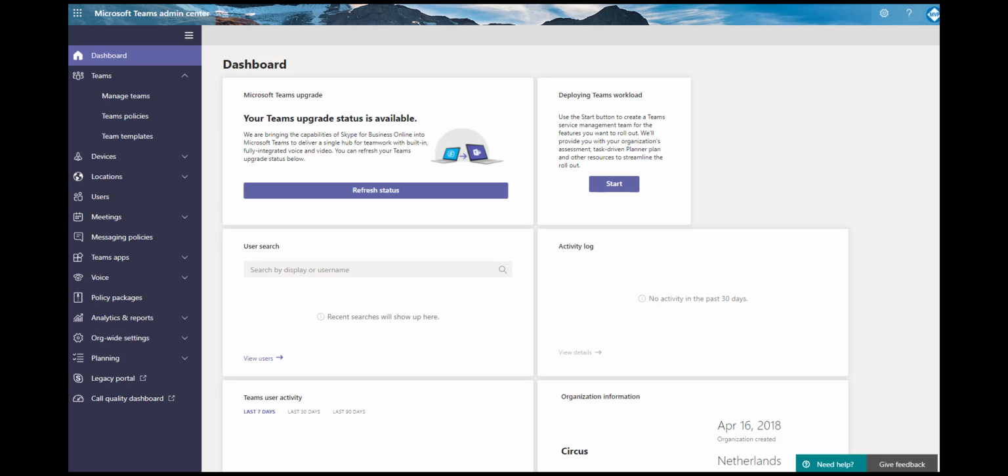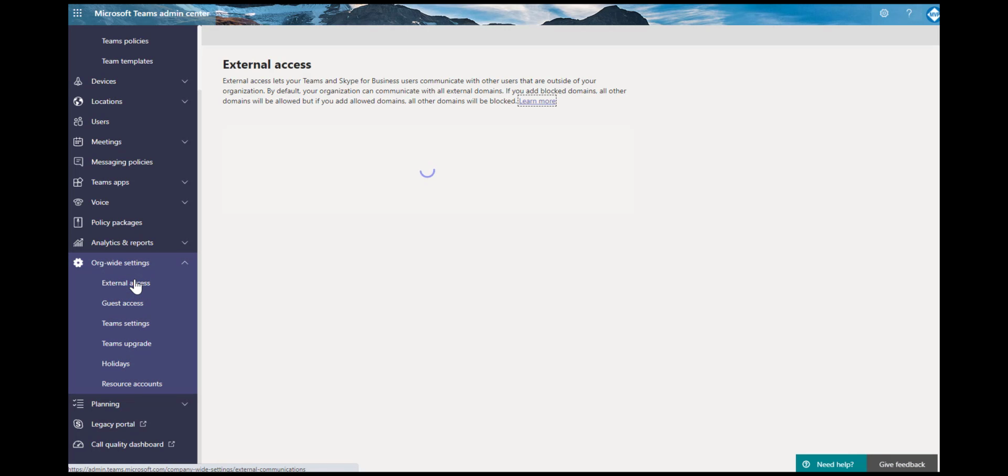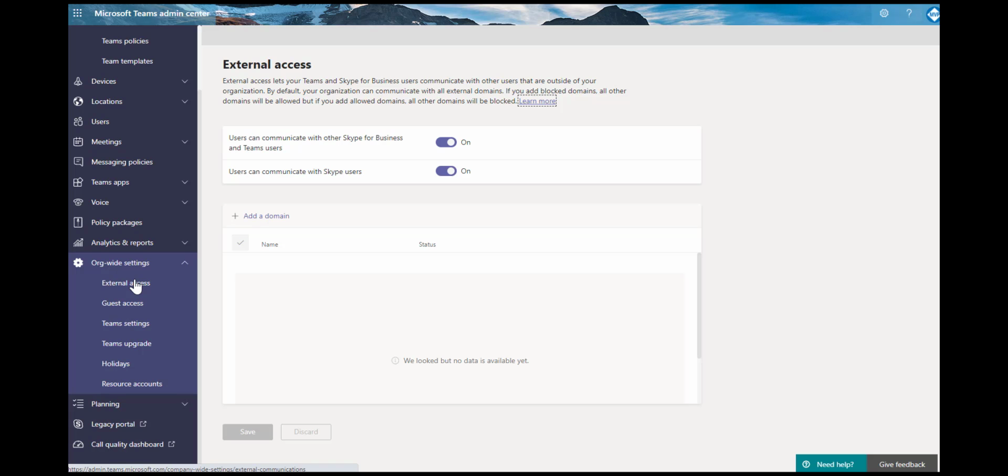Well, first of all, over here at the Teams admin dashboard, you have within the organization-wide settings, external and guest access settings. So these are the things you're going to want to decide upon. Do you want your users to easily communicate with Skype for Business and other Teams users in other tenants, for example? Will you allow that kind of conversations to take place? The same goes for specific users on Skype, the commercially based service by Microsoft. Do you want that communication to happen as well?